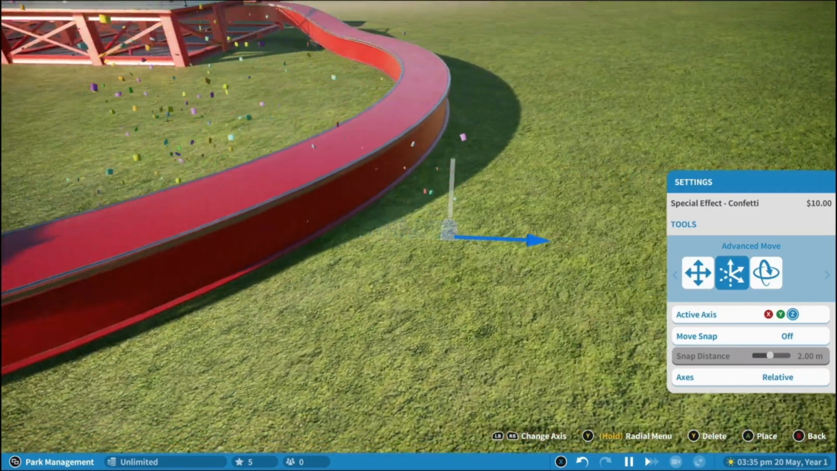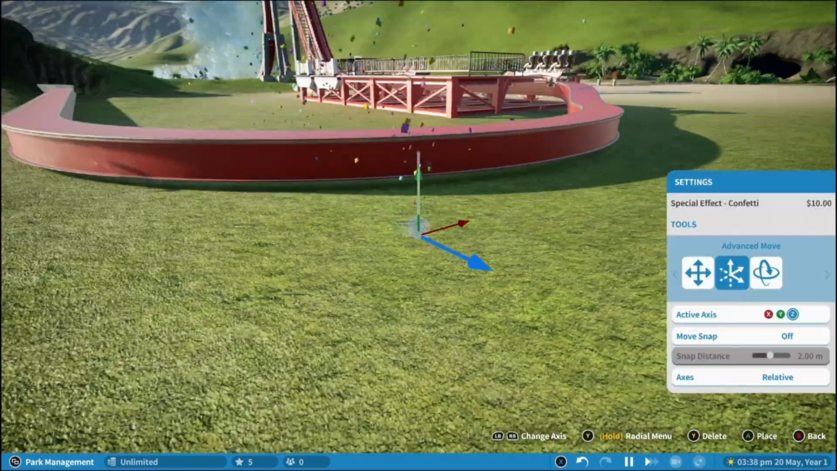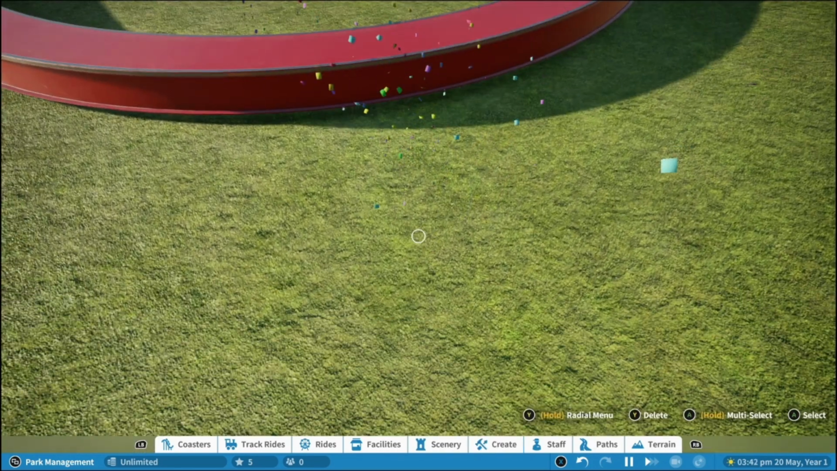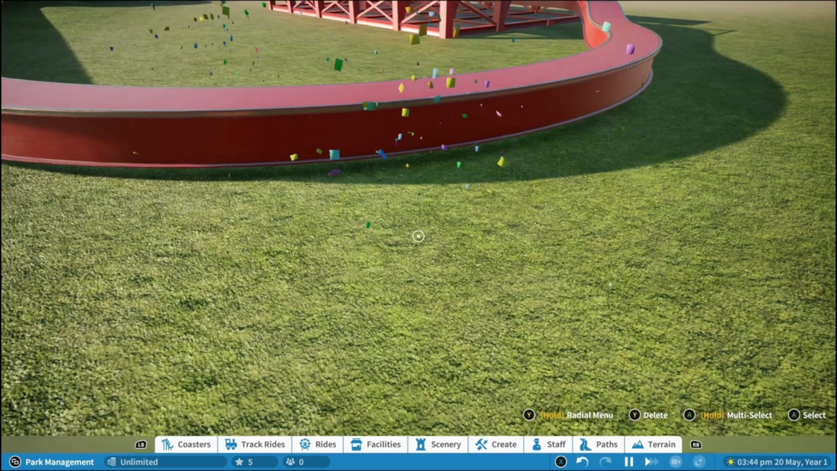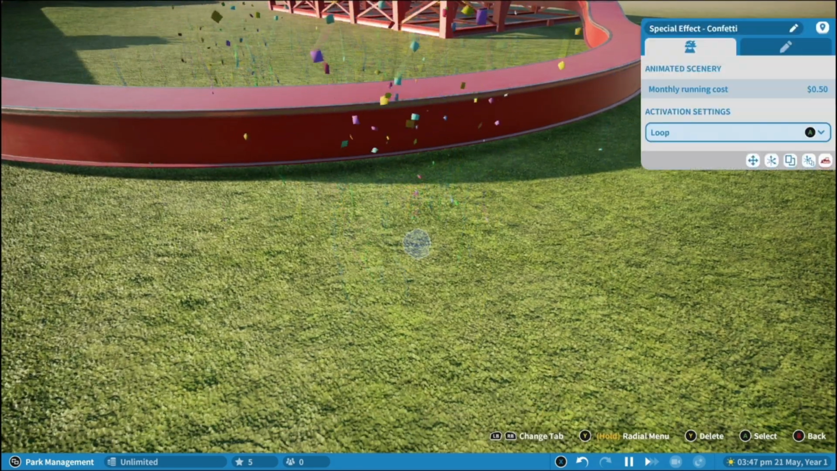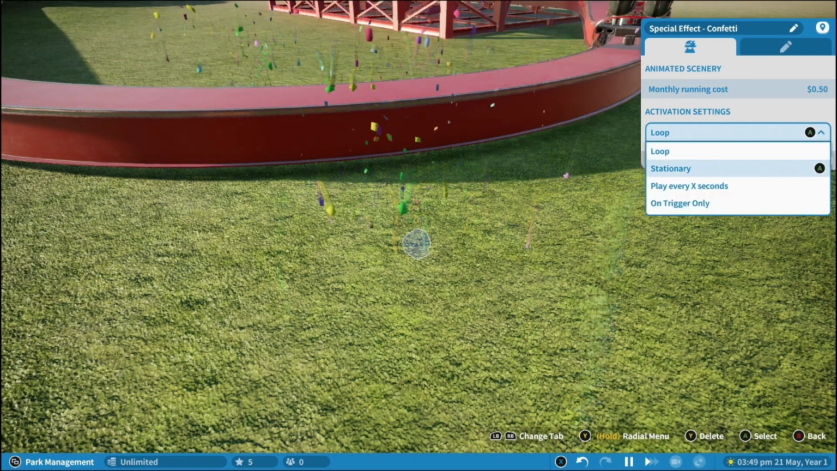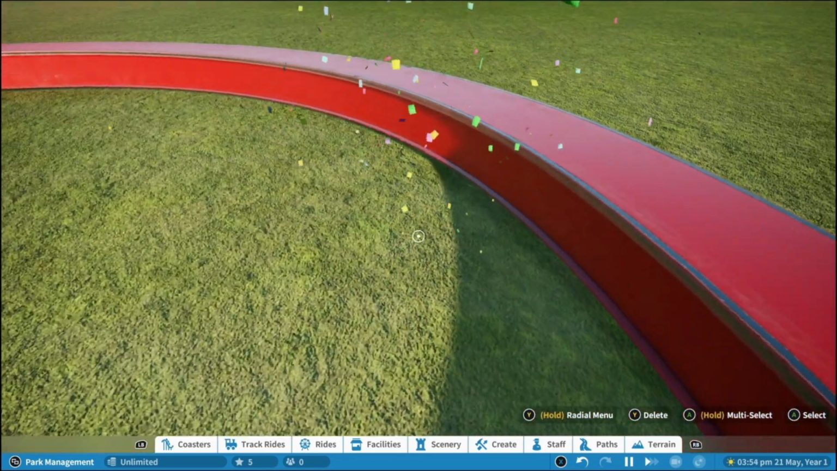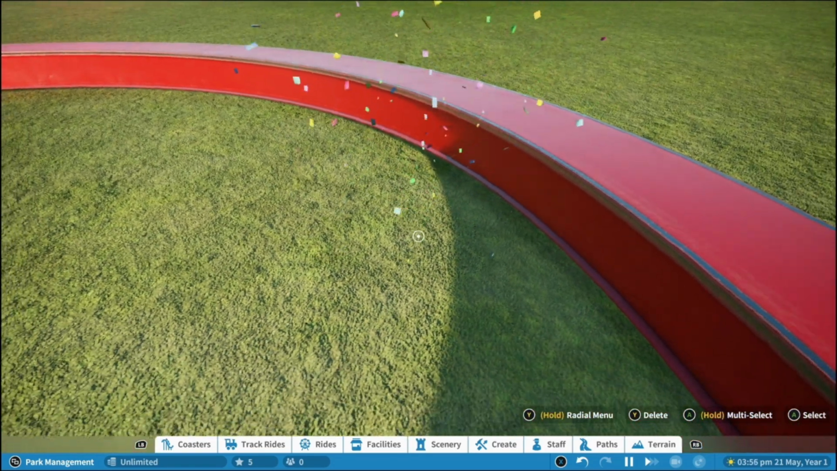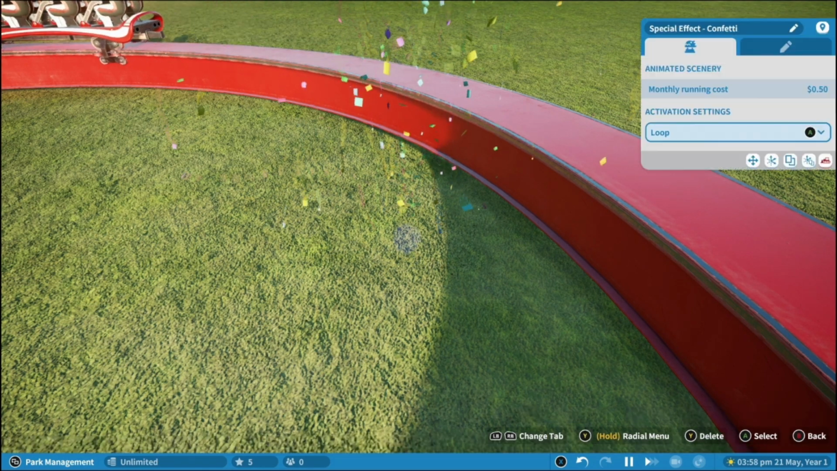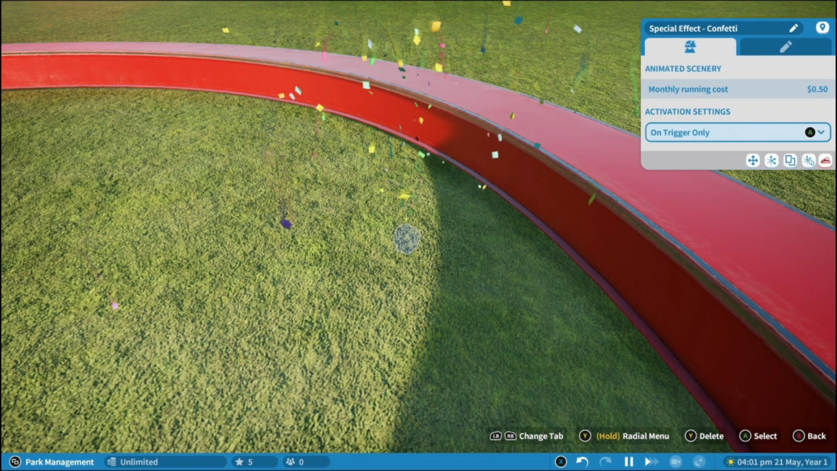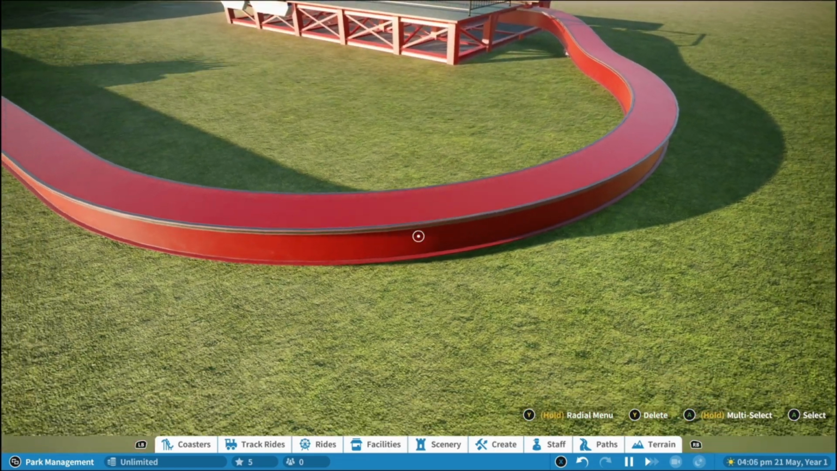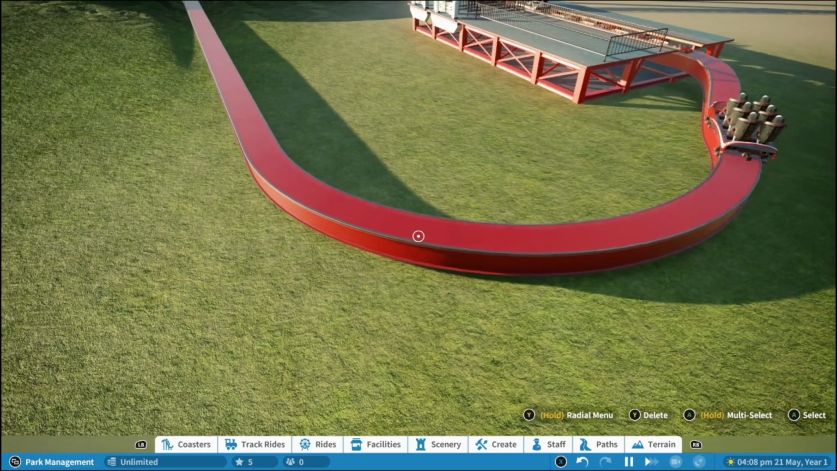We're just going to place one on the other side as well. And as you can see, the confetti is going a bit crazy, demonstrating how it works. Now what you do is, if you reselect the confetti, you change loop to on trigger only. As you'll notice, the confetti stops, and it'll only start again when we link it to a trigger. So we're going to do the same on this one and press on trigger only. And as you can see, you would now not even know there was confetti underneath the track whatsoever.